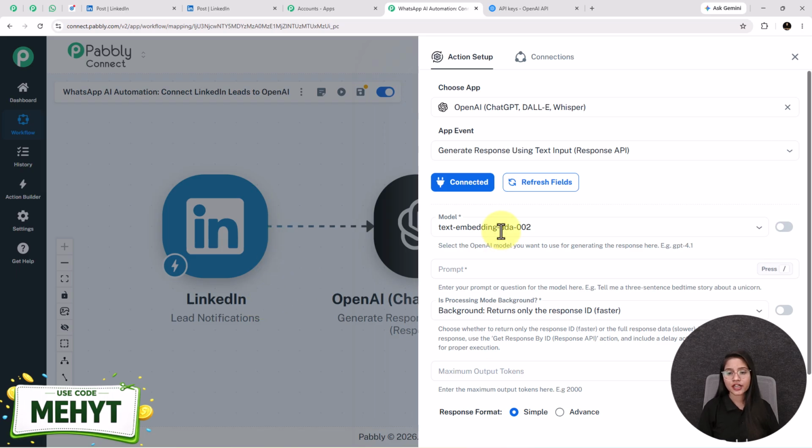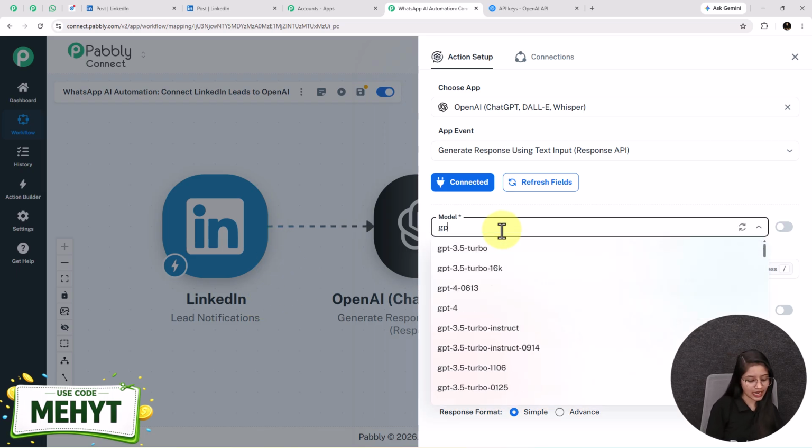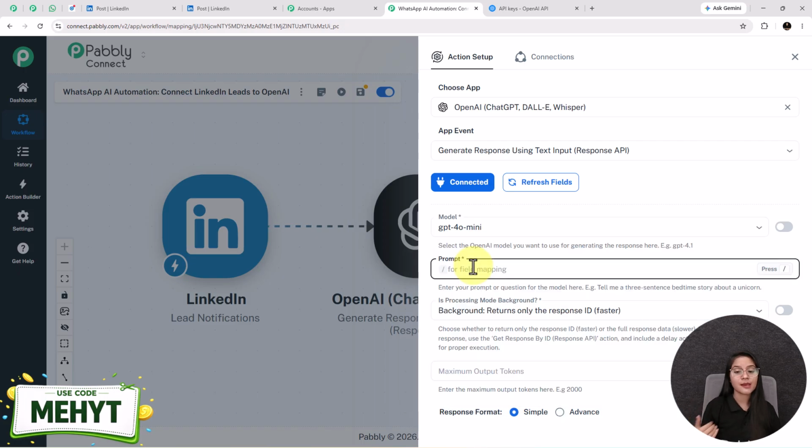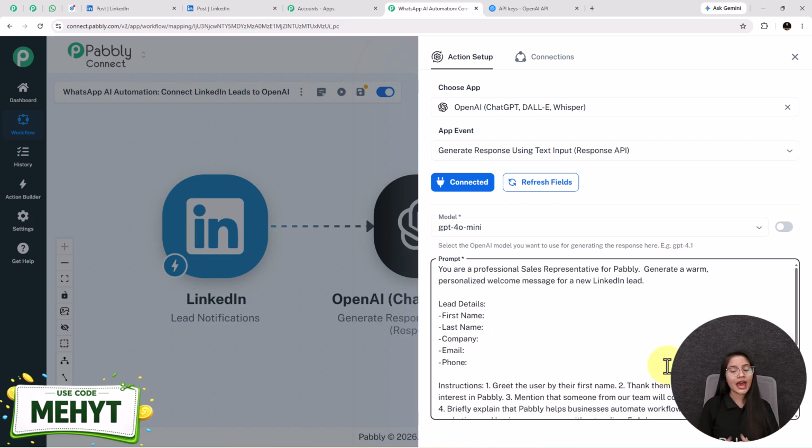See, here at first you need to select the model, which I am selecting as GPT-4o Mini. You will find multiple types of OpenAI models. You can select it according to your choice. Now here in this field, I am going to enter the prompt. Here I have added the prompt.